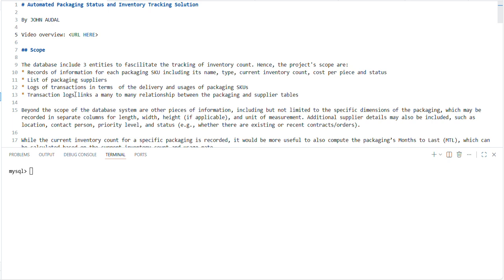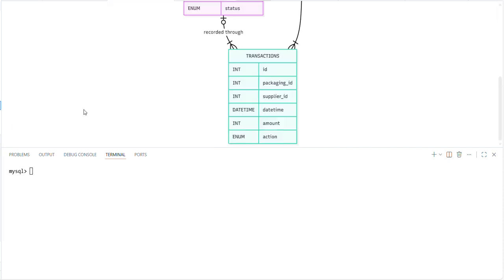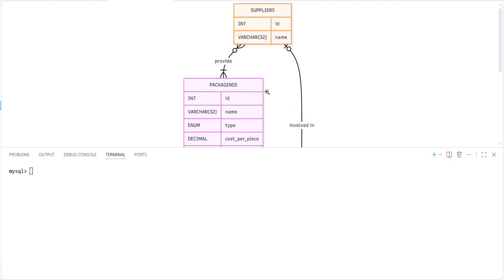And my project is essentially an automated packaging status and inventory tracking solution. And for ease of discussion, I will be using this diagram.